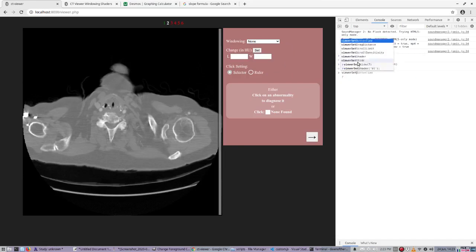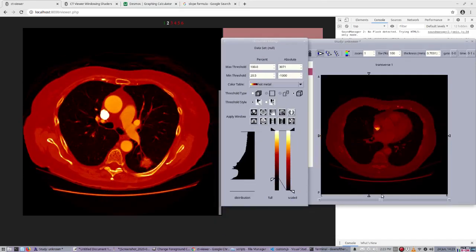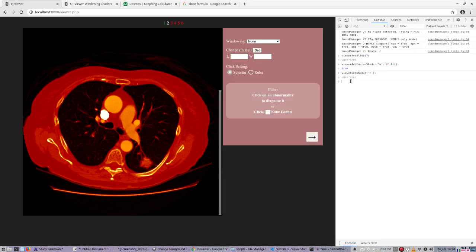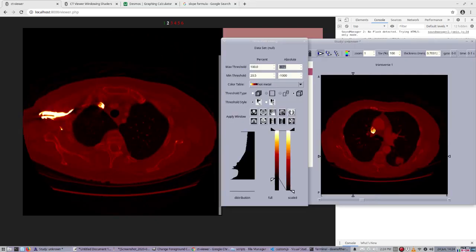And this image is a little brighter than the one in the DICOM viewer. And that's because I have it applied to my zeroed spectrum image instead of the full spectrum. So if we change to full spectrum, you'll see they are now the same colors.